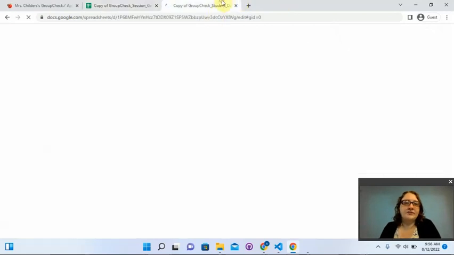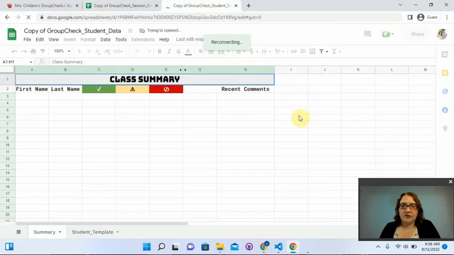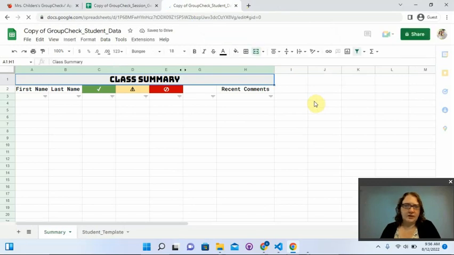Then you'll have to do the exact same thing in the student data spreadsheet. There's a blue button that'll pop up here in a second on the summary page that says sync. We'll just click that and we'll authorize and do the same thing. Once you've got that, then you're good to get started.